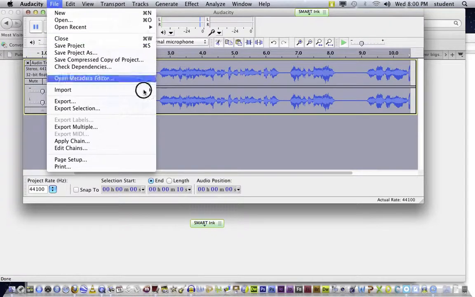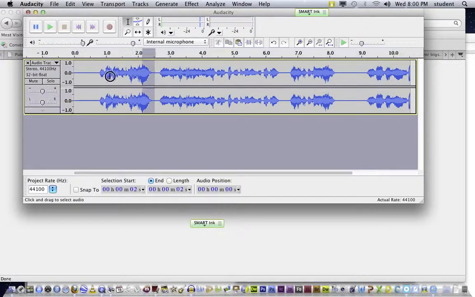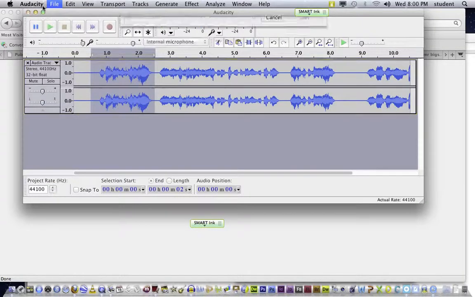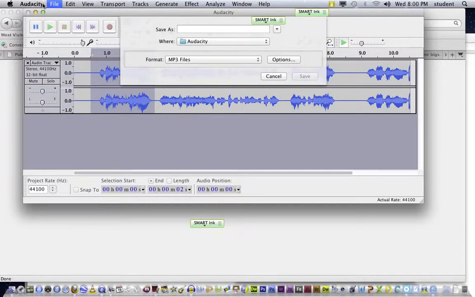If I just wanted part of it, I could highlight just this part. Okay, so I'm recording now, and I can just export the selection. So I can record several things. Say I want to record all the names of the students in the class. I just record it, and then if I wanted to save them separately, I just highlight one name and export the selection. I'd have the audio so I could use it somewhere if I wanted to.